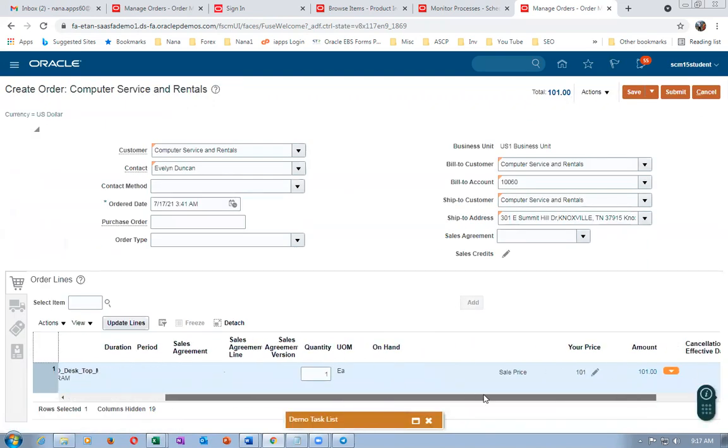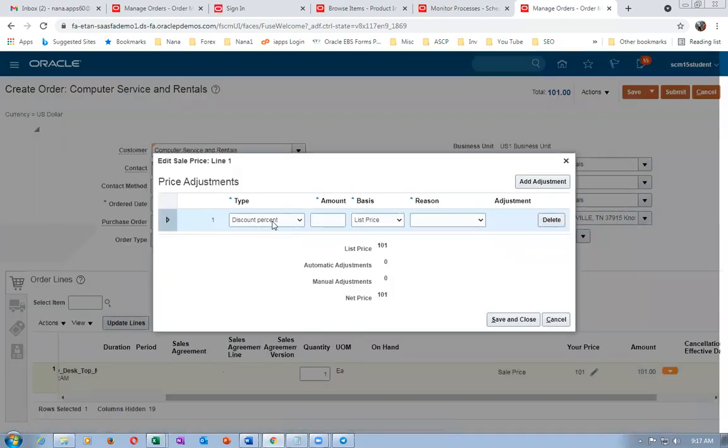You'll go there and there will be an edit icon, fine, click on it. We'll go and apply a discount. Discount as a percentage, an amount, or a markup, all these are available. I'll give a 10% discount, so 10% discount on 101 to be given offline. The reason is what's called sales negotiation.